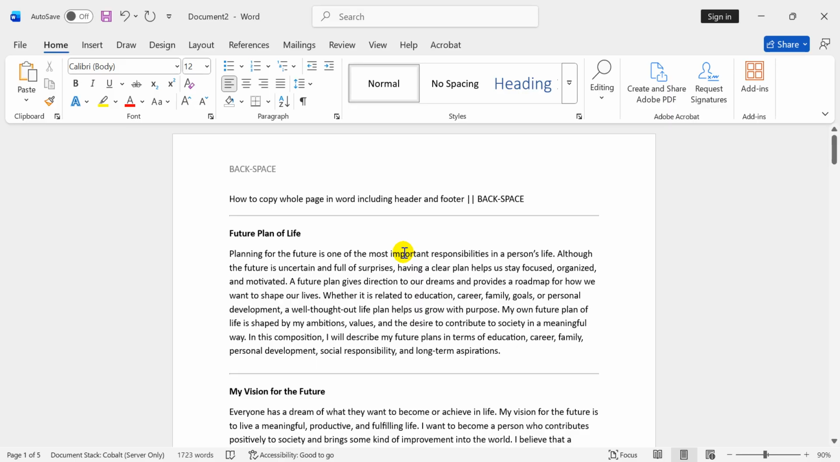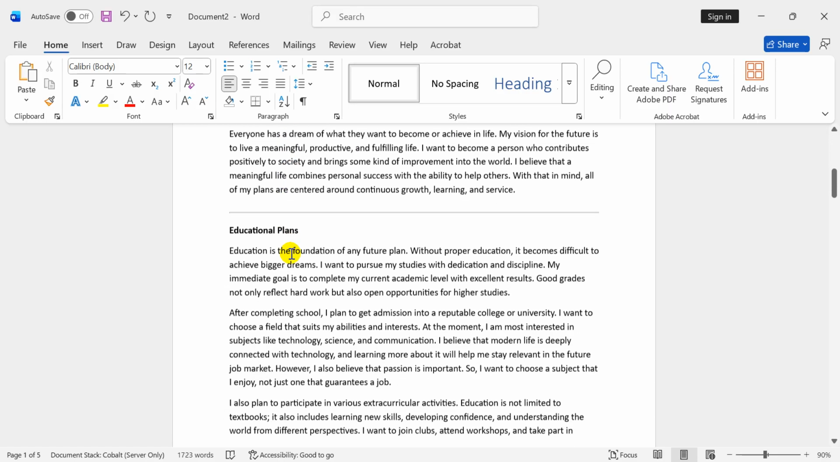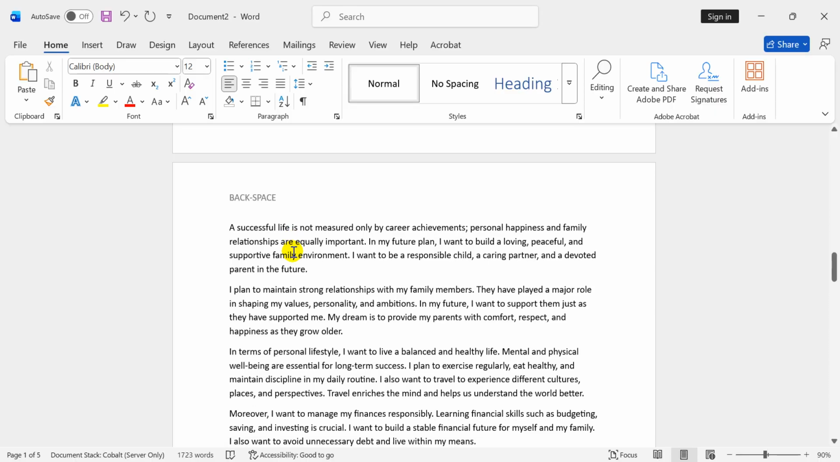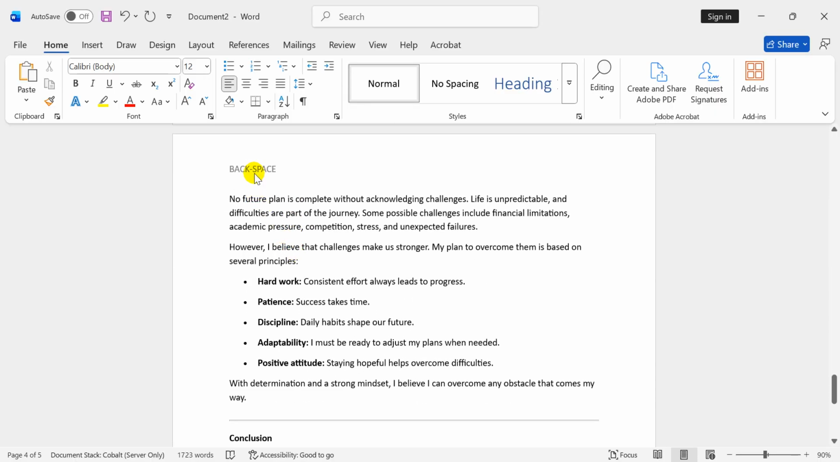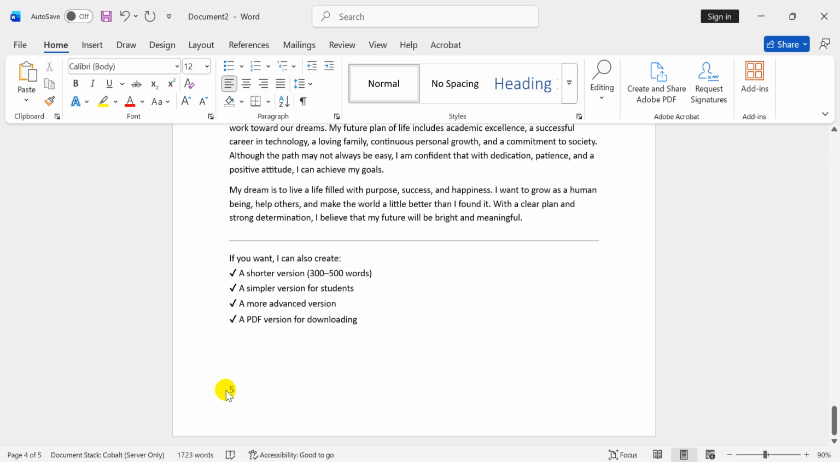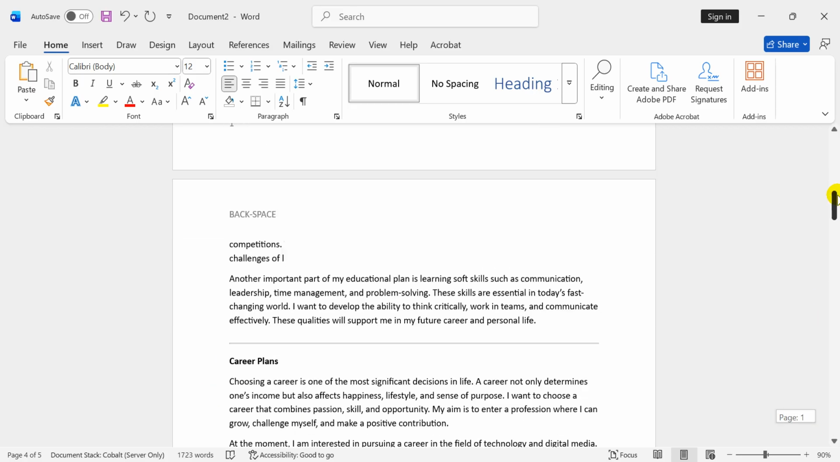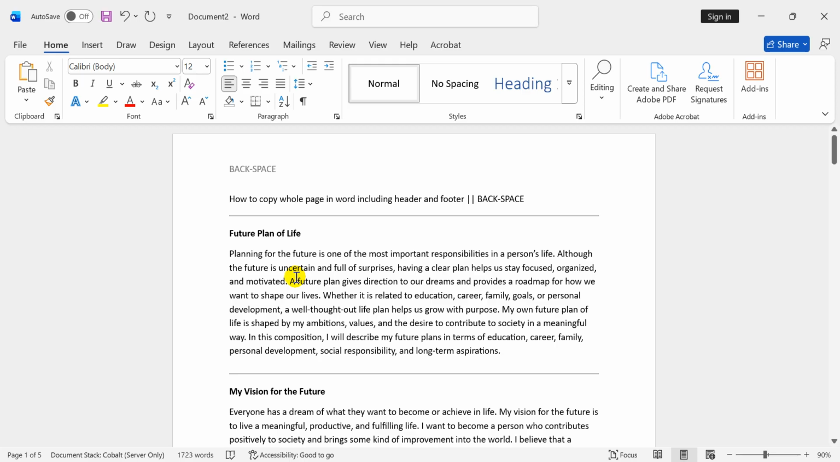So let's get started. At first, you have to open your Word document. We can see here a document including a lot of text, a header, and a footer with a page number. Now I want to copy the whole document in one click. You can use a shortcut key, otherwise you can do it manually. Now I'm using the shortcut key.